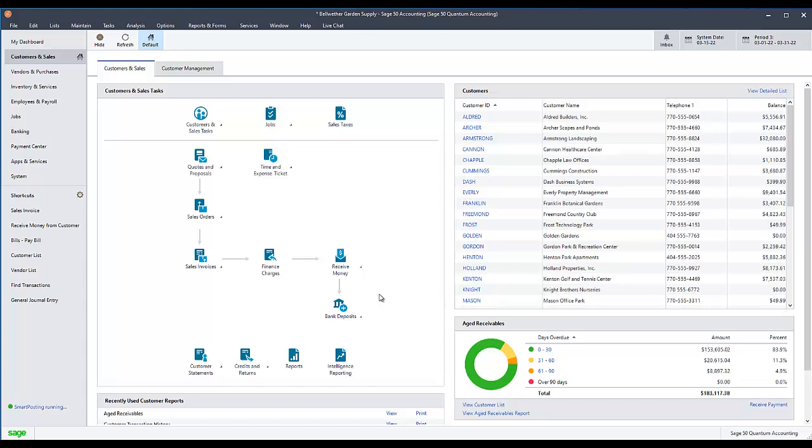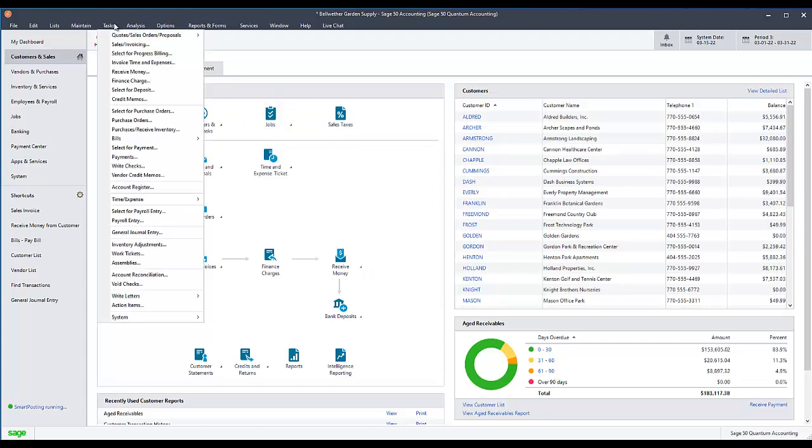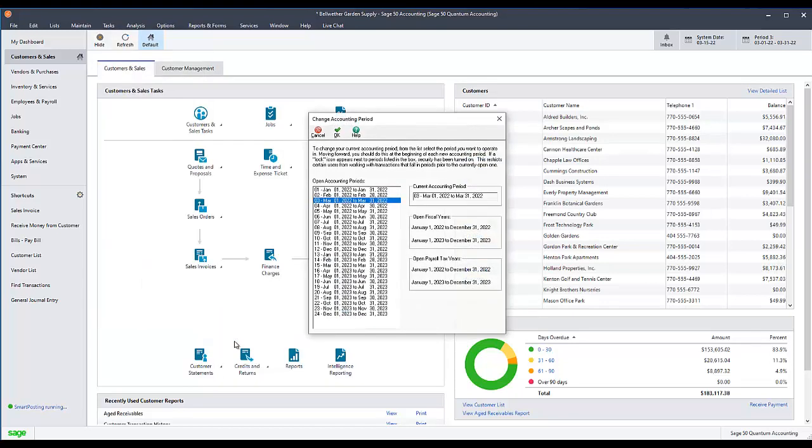First, have all other users exit the company. Running this test is a single-user task. Once all other users have logged out, you will need to change your accounting period in the company to period 1. To do this, go to the Tasks menu and select System, then Change Accounting Period. Select Period 1 from the top of the list of open accounting periods, then click OK.